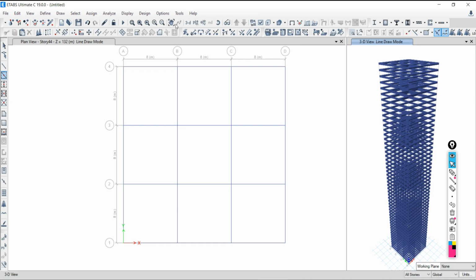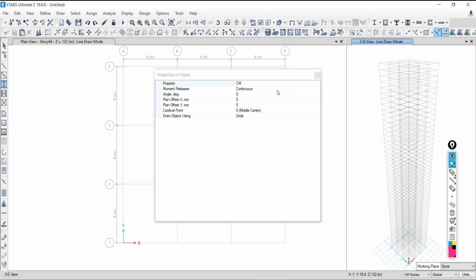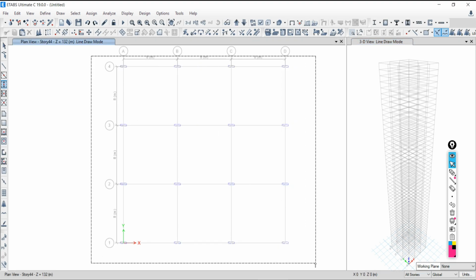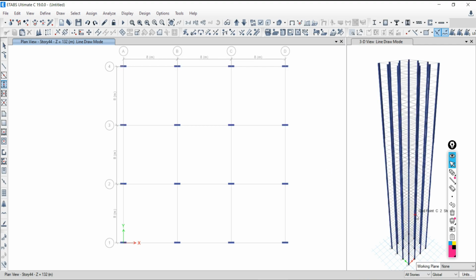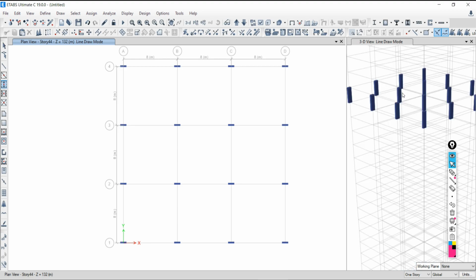Similarly, undo this. For the column case, take the column and close this. Drag it from left to right. The column is going to be modeled from base to top in one go, because the all story option is there. Undo. Again take the column, but with the story set to one. Drag it from left to right. So the column is going to be modeled for one story. I think one story and all story is clear.